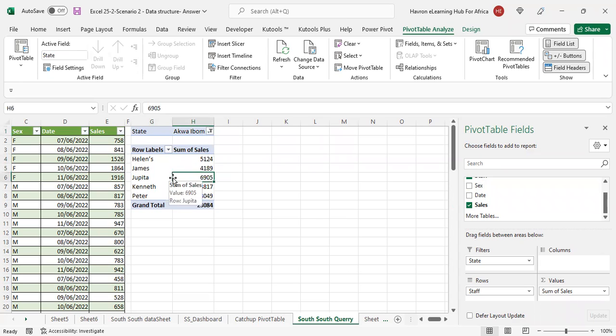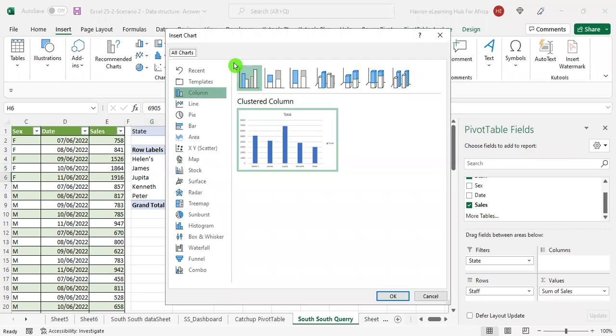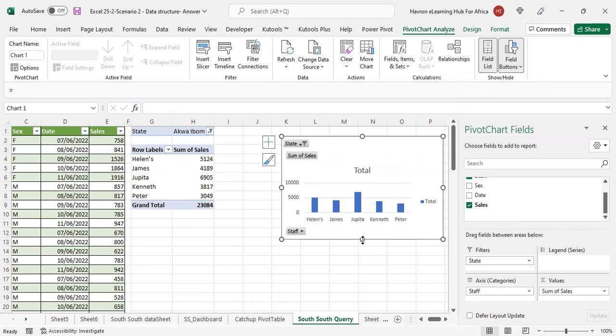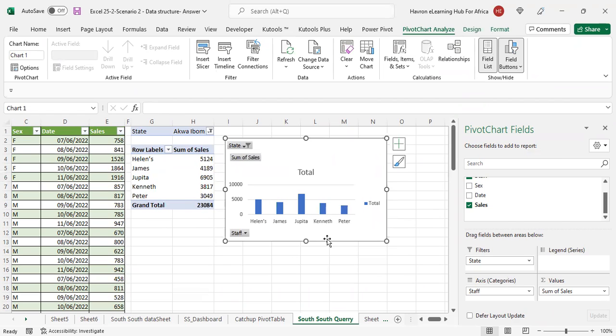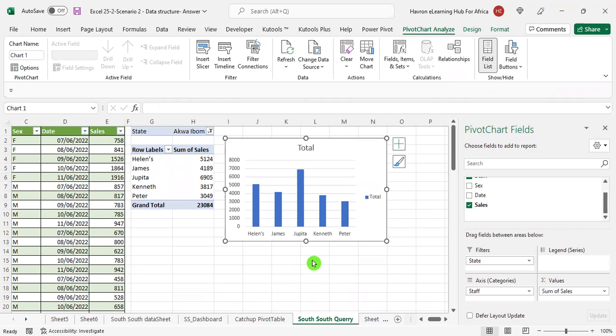The next thing we did was to insert a chart, and it's good for us to go through the pivot chart. So this is what has been offered to us. So we are good to go with this. Then the next thing is to try and do some cleanup. I'm going to clean this chart area. So these are the things I don't want. So I'm going to right click on them and I'm going to hide all the field buttons on this chart.